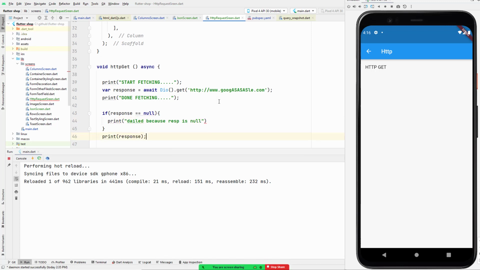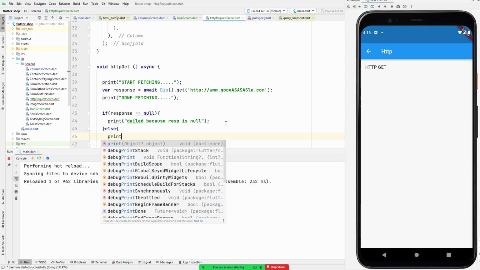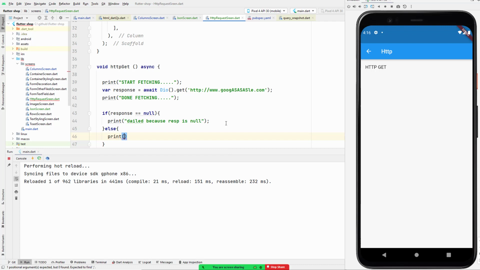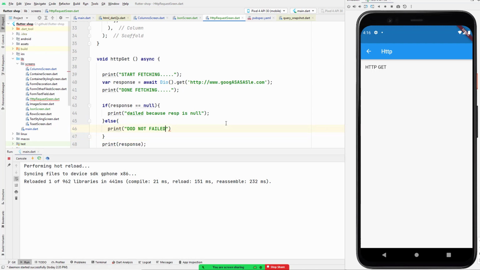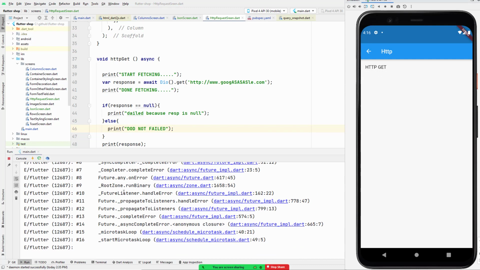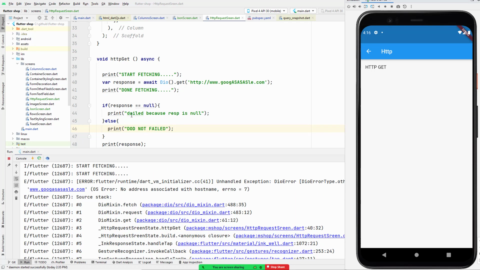Okay, so there you can now tell the user what to do next. Okay, else, I put here print "did not fail". Okay, so let's go ahead and run the thing. We'll run it. So fetching, you see, it does not even reach the fail part.